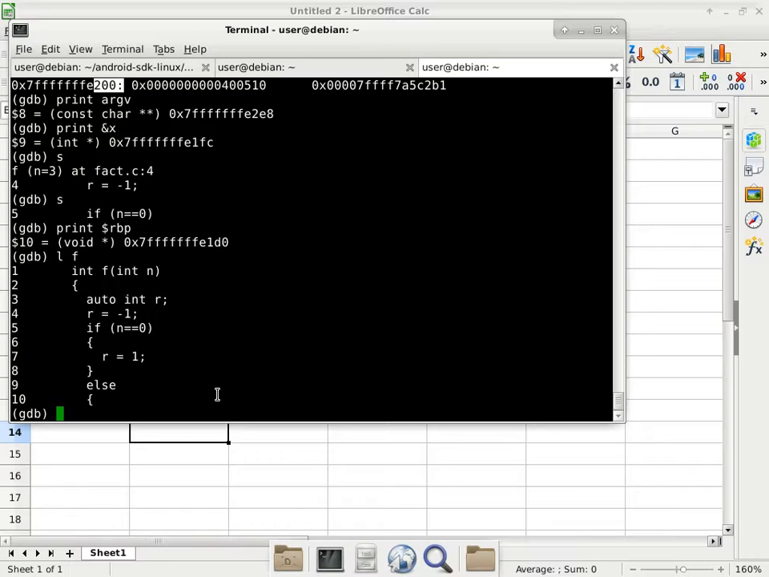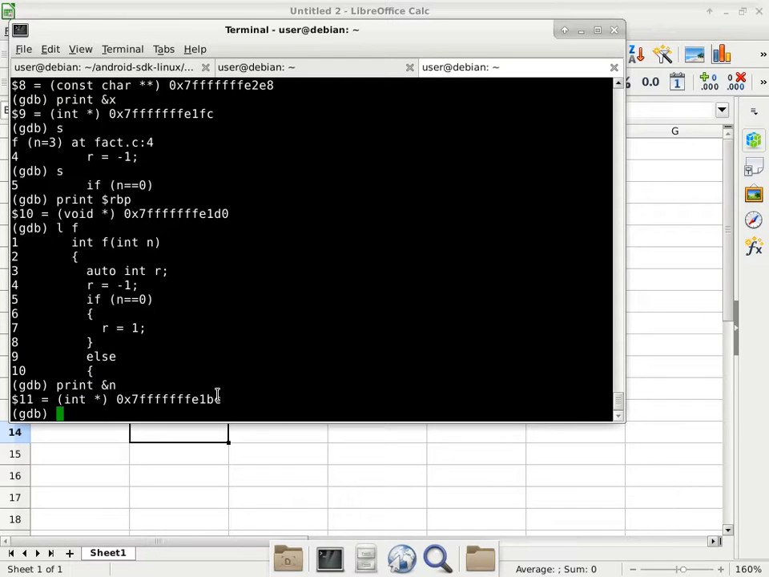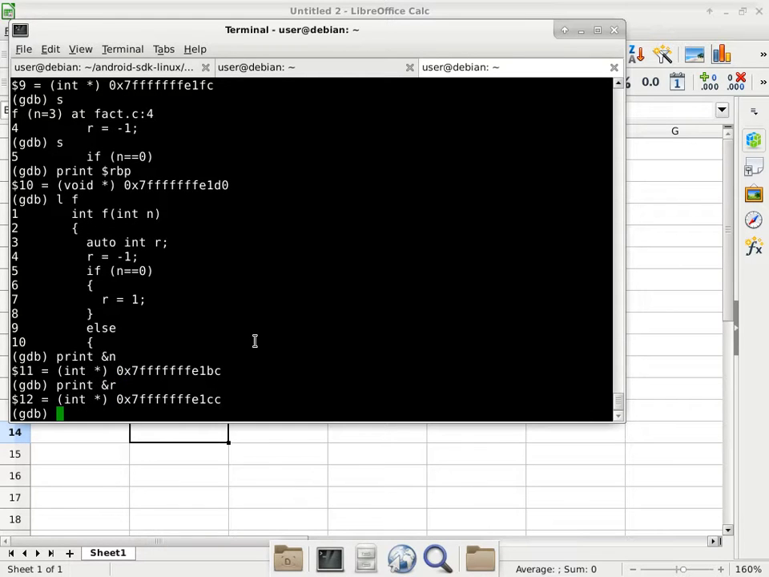Because we are in F right now, we can ask, where is my parameter n? E1b. Where is my local variable r? 1cc. So it's putting the local variable above the parameter, which doesn't make sense to me. This is not how the 32-bit version of GCC works. So this is new to me. I have no idea how it is organizing the stack space in this case, because the ordering doesn't make sense to me. I have a 32-bit Intel machine, and it does it the way you show on the board.